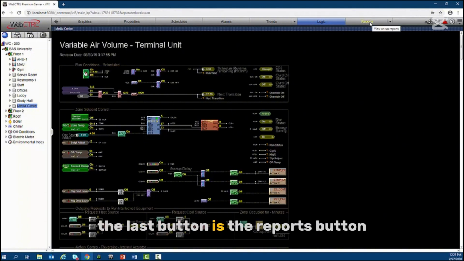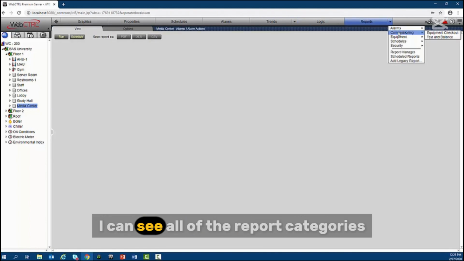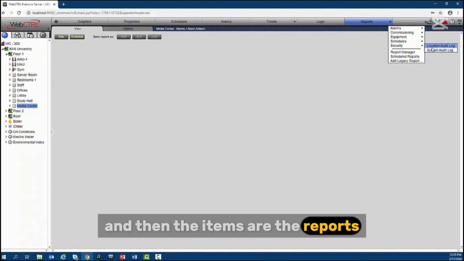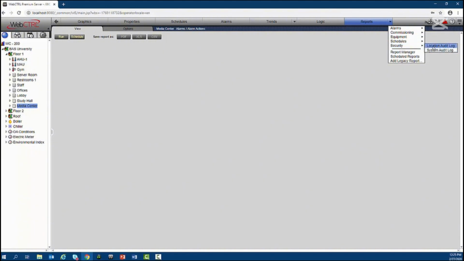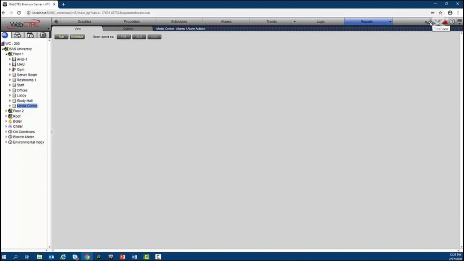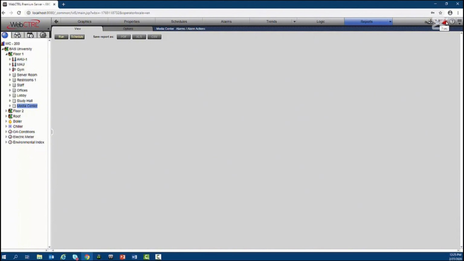The last button is the Reports button. If I go to its drop-down arrow, I can see all of the report categories and then the items or the reports that are under each category. The next is the time lapse. Print. This will print whatever page I'm currently on.